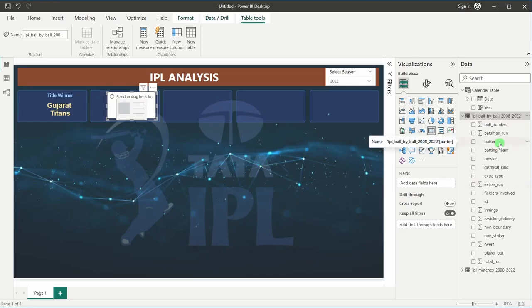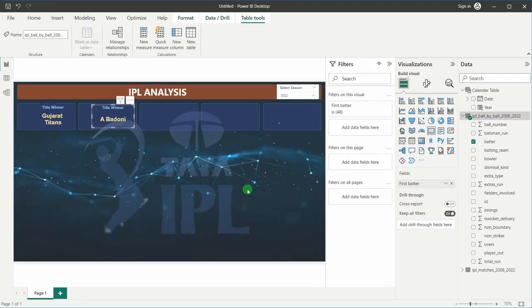What I will do, I will just bring this particular batter into our fields. Okay, so you can see right now it is giving Badoni. Badoni was the first batter. Why is it giving us Badoni? Because it is with respect to alphabetical order. It is giving A Badoni as the first value for us, but it is wrong. So we have to do it in such a way that it gives us the correct orange cap holder.